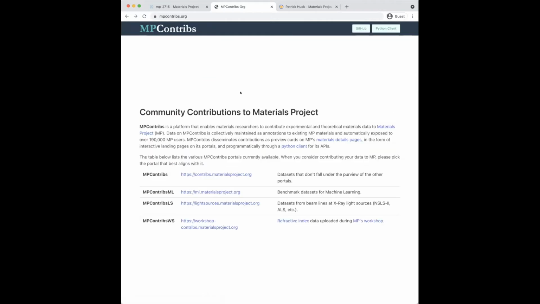If we go back, we also have one on light sources, and the one that we're going to use today is called workshop-contribs.materialsproject.org. So let's look at that. This one is empty, and the idea here is that we're going to spend the next 45 minutes to fill some data in here.